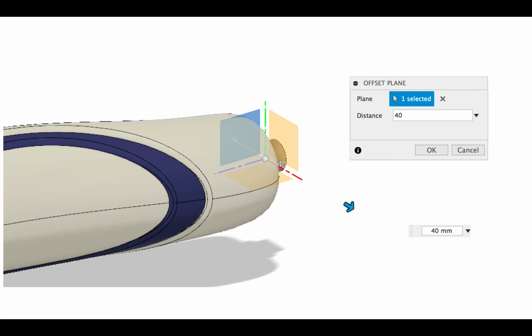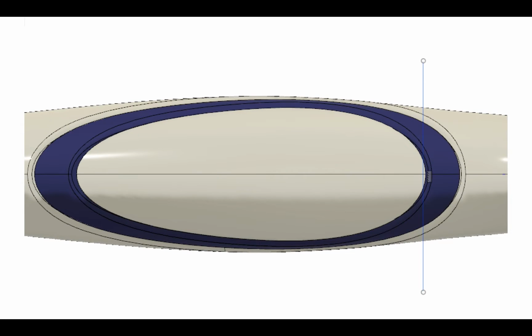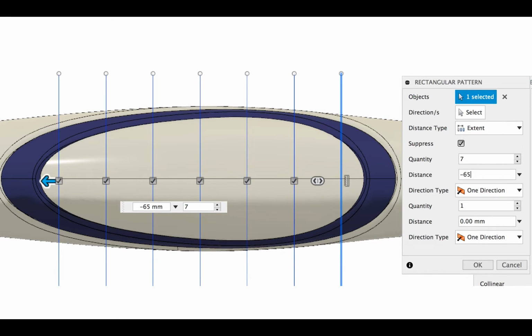Now, using the same method of offsetting bodies, you can also offset faces. So I'm going to first offset a plane to create a new sketch on in front of my toothbrush. So I'm going to offset this plane, and on this offset plane, I'm going to create some lines. And so I pull those lines across.